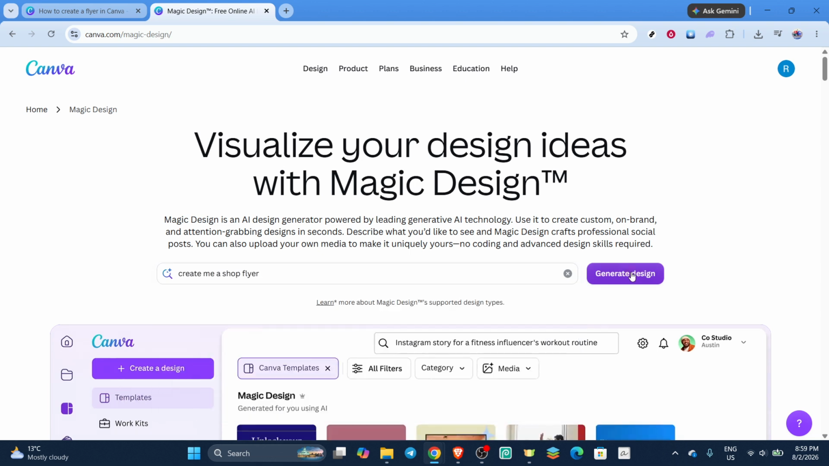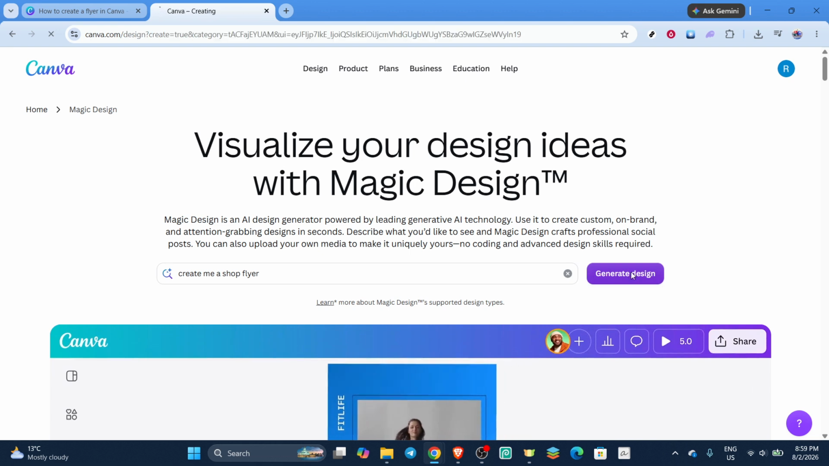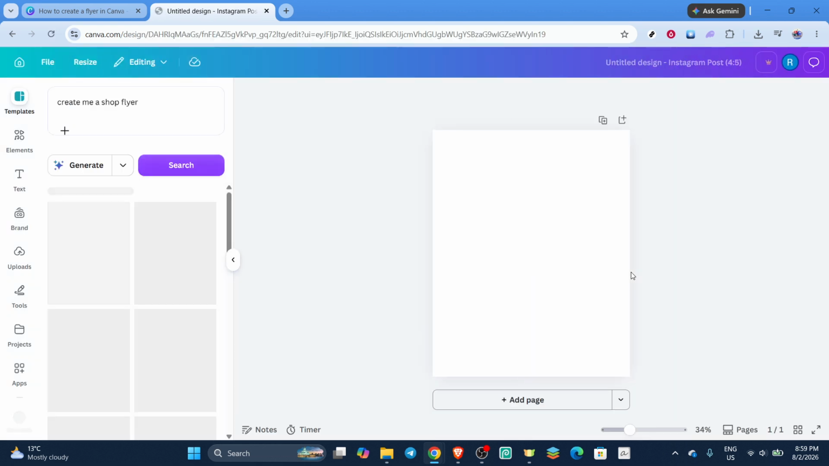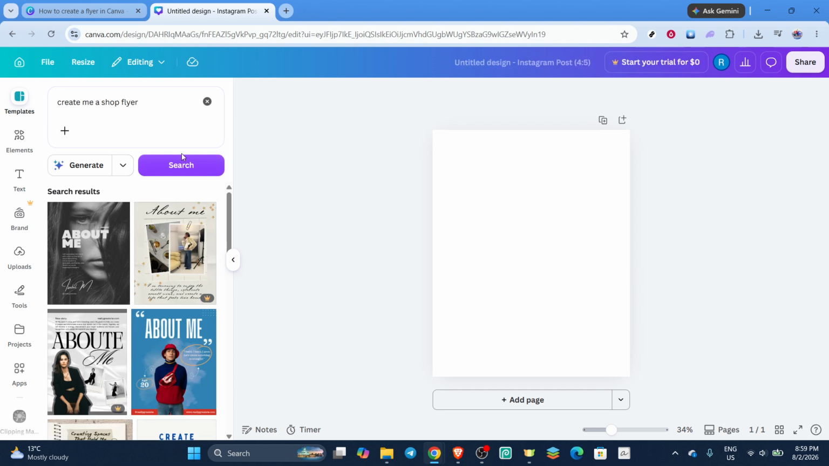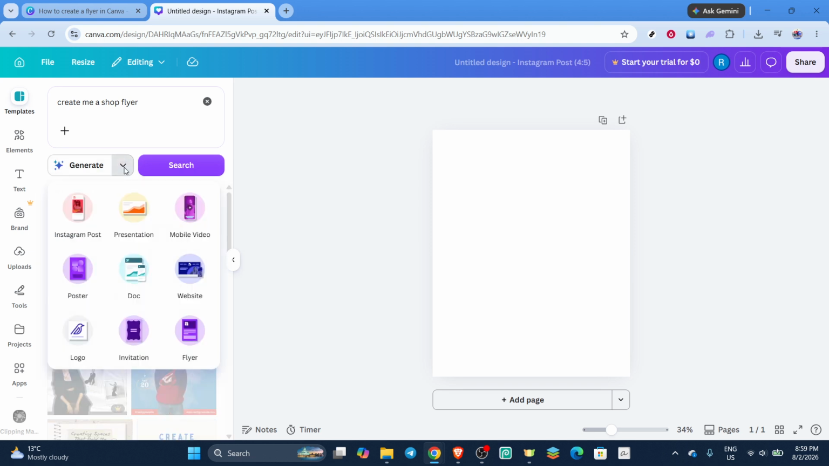After entering your prompt, click Generate Design. Canva will take a moment to create design ideas based on what you typed. At this point, you should see a set of generated designs appear on screen. Before choosing a design, check the format Canva is using. Near the Generate area, look for the small downward arrow. Click that to open the format options.